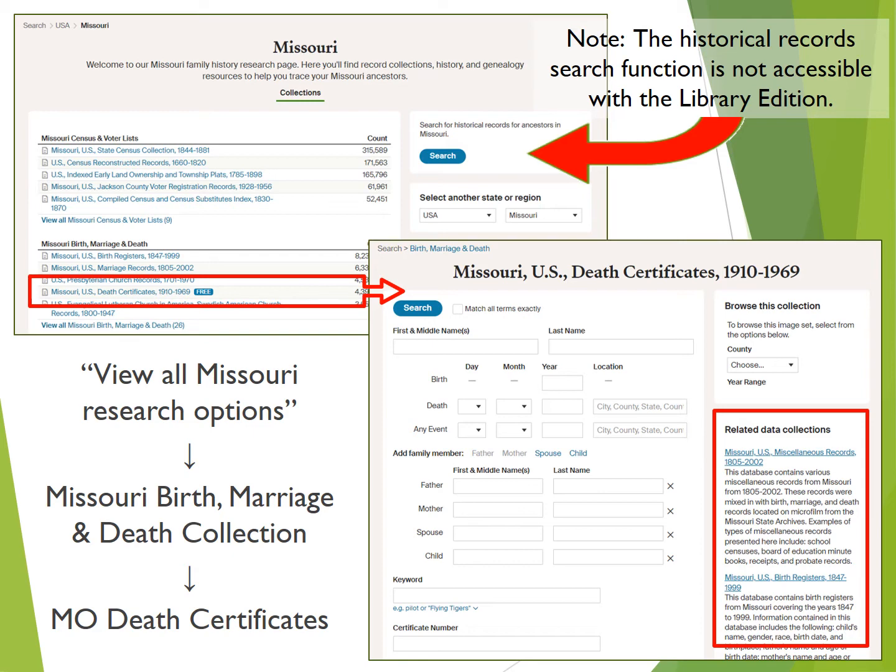Three, Ancestry is constantly adding records and collections to their database. Remember to check back regularly to see if anything new has been added to the resources for your ancestors' locations.